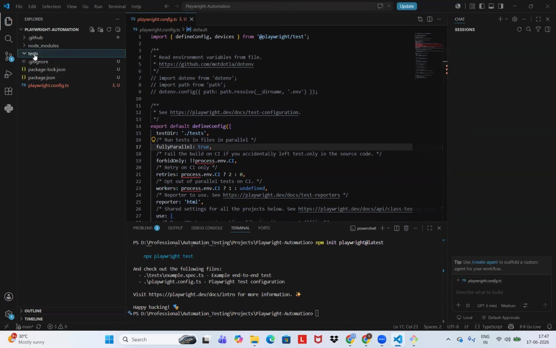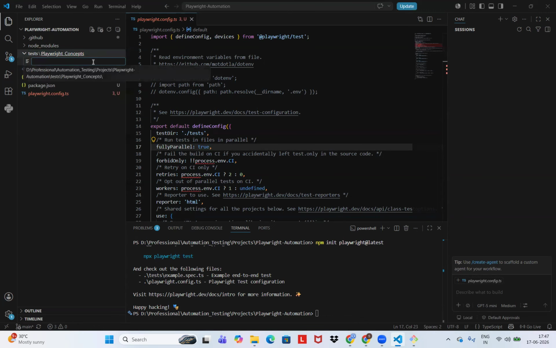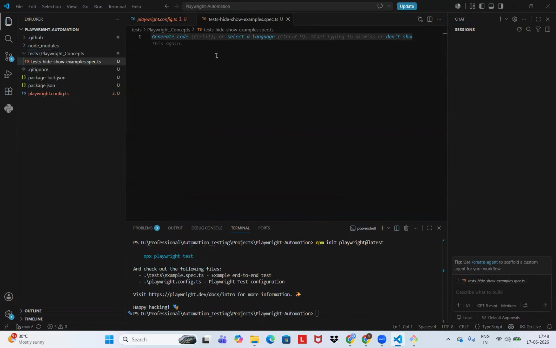Okay, coming to tests, right? I'm creating one folder, Playwright concepts. Under this, I will create a file named hide-show-example.spec.ts.